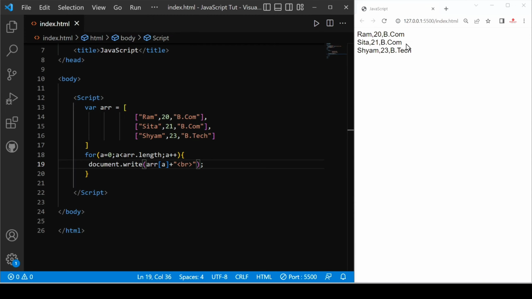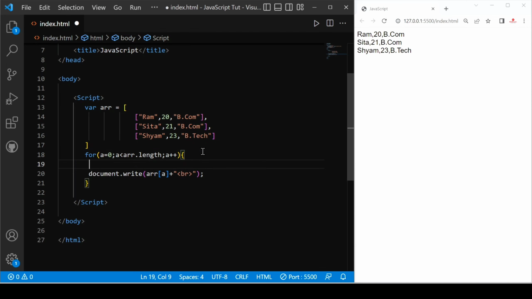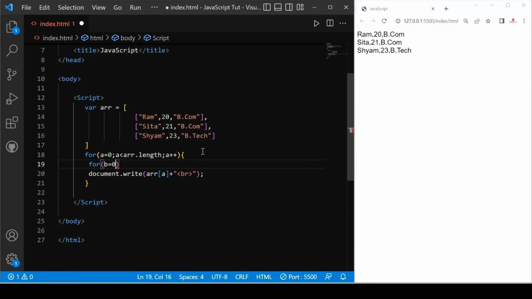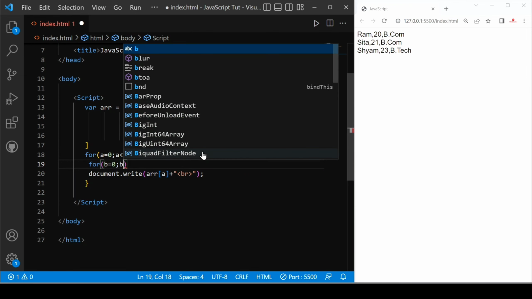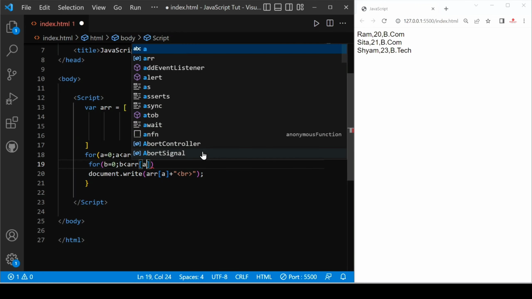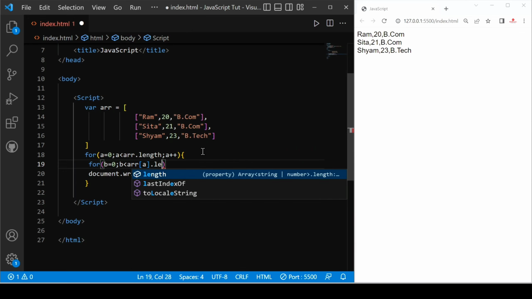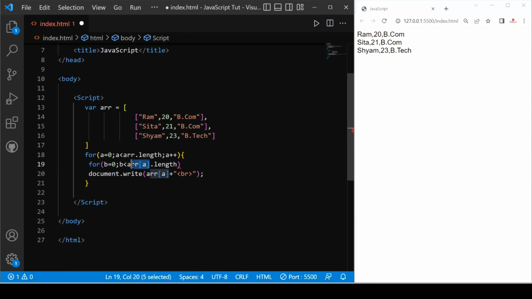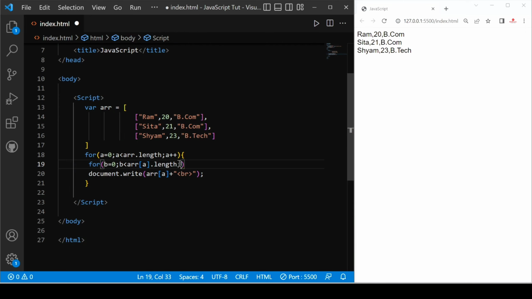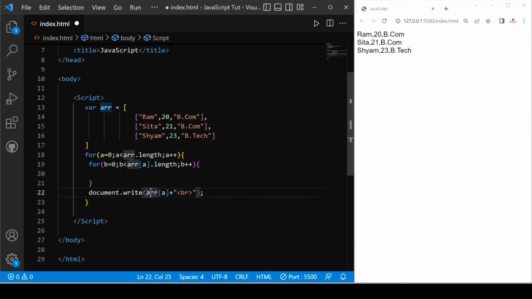If we want to remove this, then we have to use a nested for loop: for b equals to 0 and b less than arr, then here we have to provide a and then dot length. It takes this length, first this length from here, and this length from here. Okay, now we have to separate with semicolon and b plus plus, and after that we just provide and move it here.